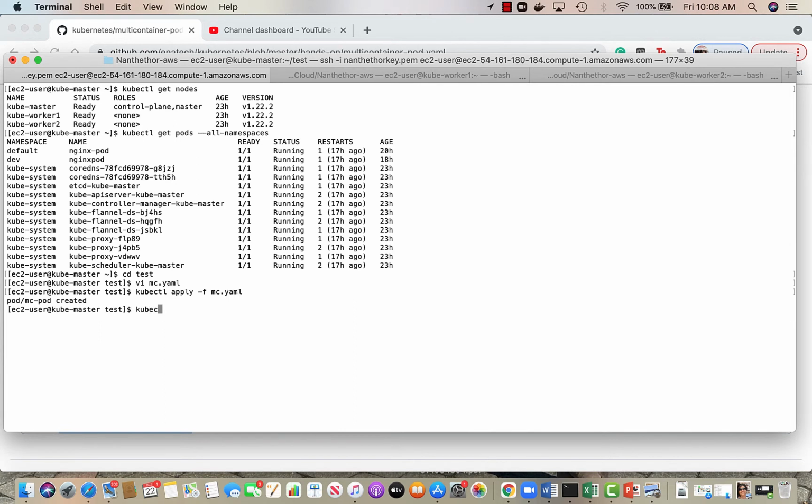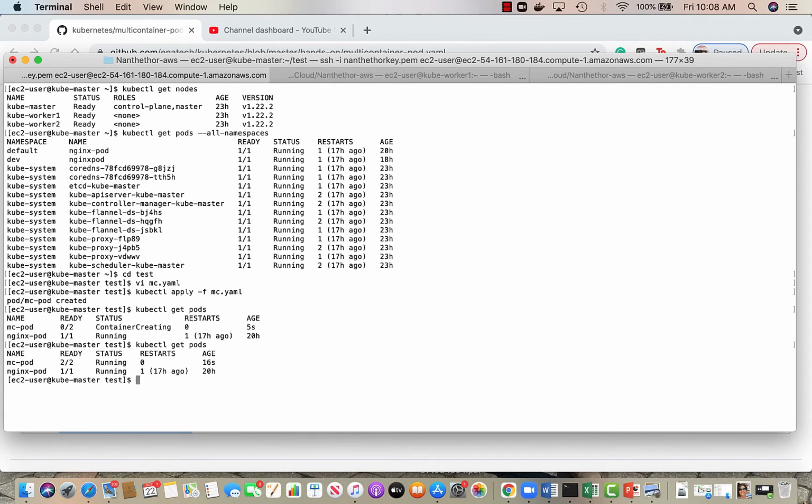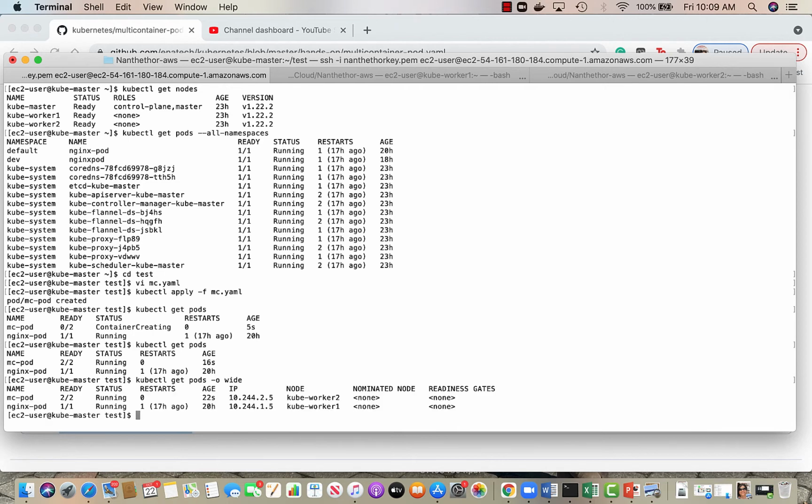Now if I do get pods, I will see MC pod. It's still creating it. So we'll give it a few minutes, maybe a minute. That should be good enough. And it should be running. Yes, both the containers are running in the pod. And we can see now where the pod is running by -o wide. So that pod is running on worker 2.